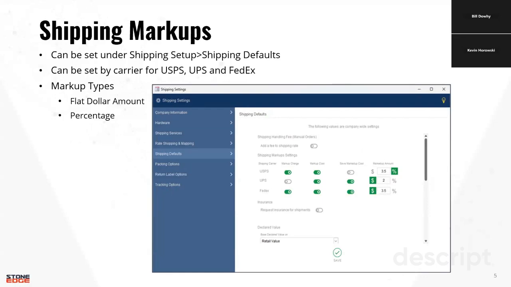Now we're going to move on to shipping markups. StoneEdge allows you to mark up the rates you quote customers for shipping by a flat dollar amount or a percentage of the shipping rate that gets returned while you're rate shopping. This is useful to some of our customers because they want to include the cost of the packing materials like the box, packing peanuts, things like that. They want those to be included in the amount that they're going to be charging to their customers.